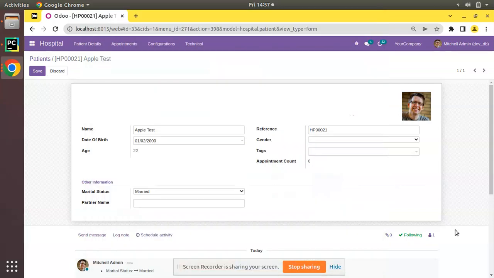Hello, good morning all. Today in this video we are going to discuss how to make a field required based on a condition in Odoo. Currently on the screen you are seeing Odoo version 15 Community Edition, where we are continuing our Odoo 15 development tutorials.